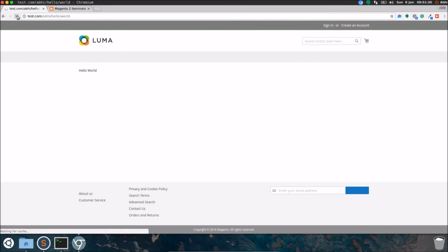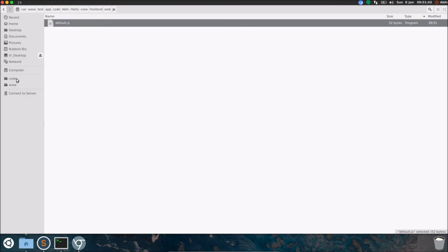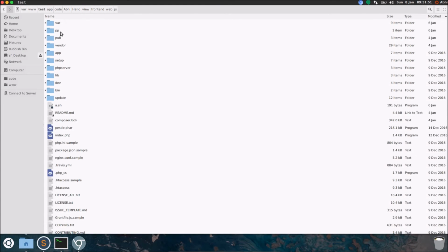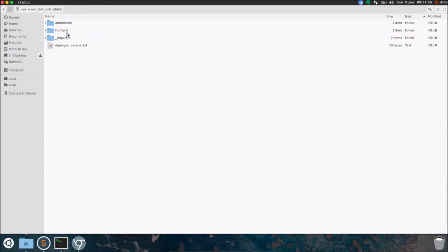And the reason why is because in Magento, when you upgrade your module, all the files are at the moment inside your code app folder. But in Magento, all the files which are available to you, which are your main data files, are actually compiled and then put inside public static front end, depending on where it is.